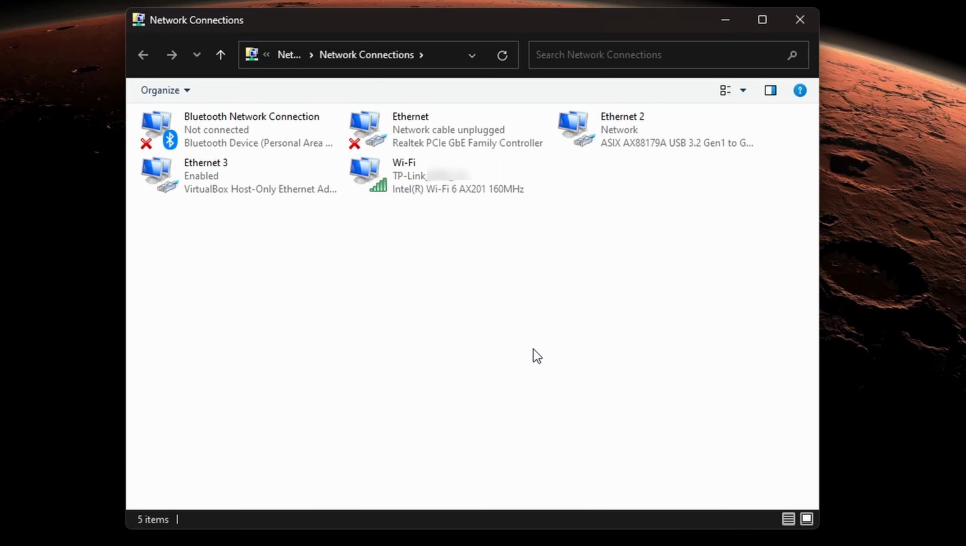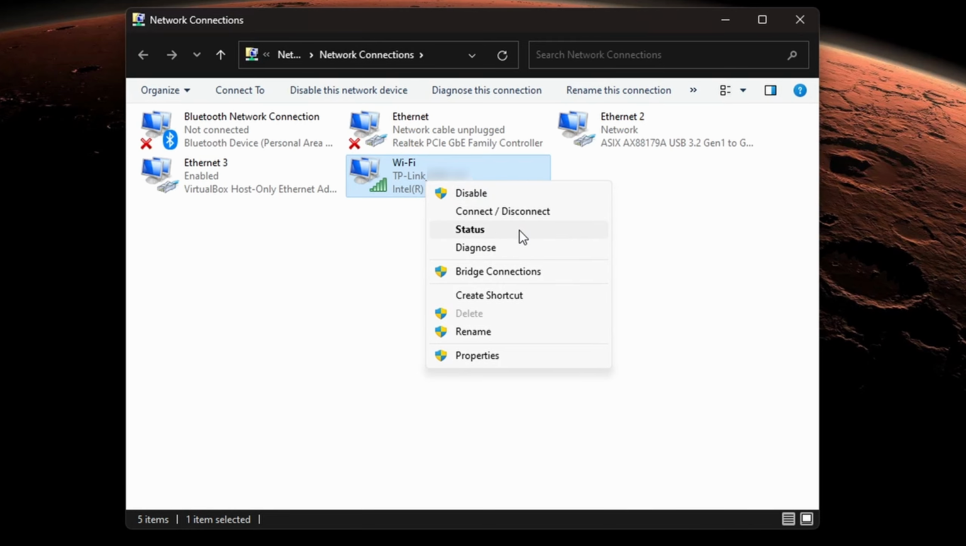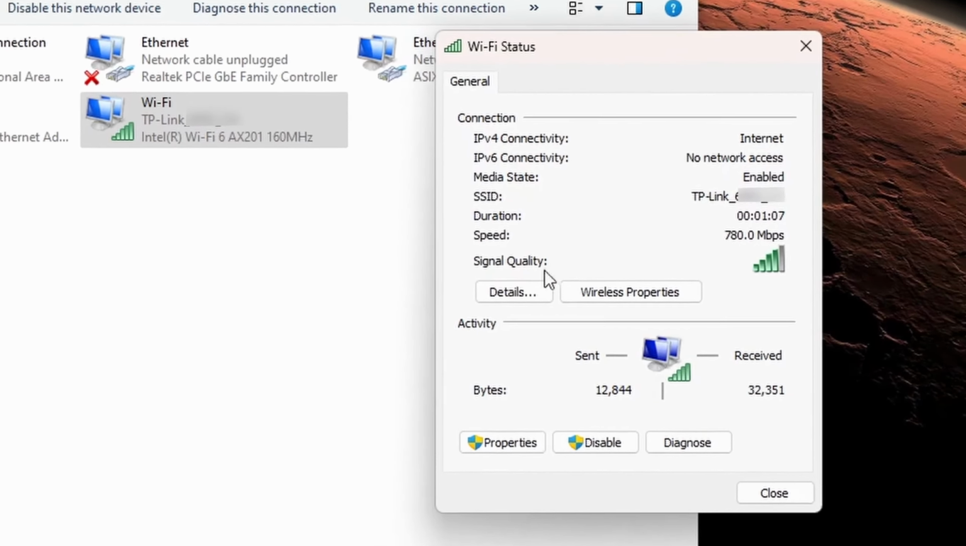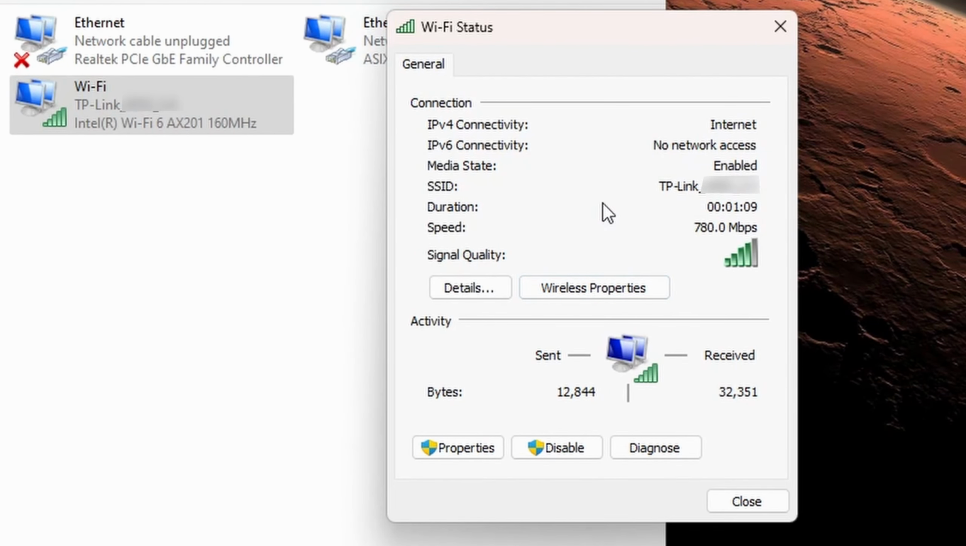Now, in order to see your Wi-Fi password, you should be connected to that Wi-Fi. So in my case, this is my Wi-Fi. I'm going to right click and go to status. Now once I'm at this window, I could see some useful information such as my signal quality and my internet speed and my Wi-Fi name.